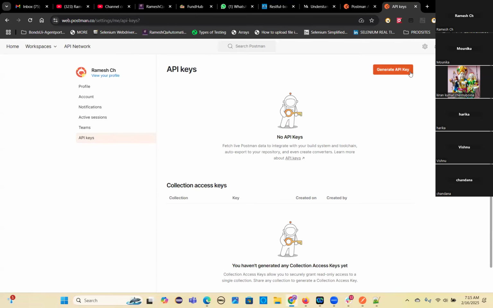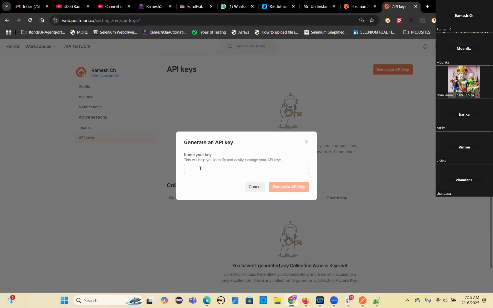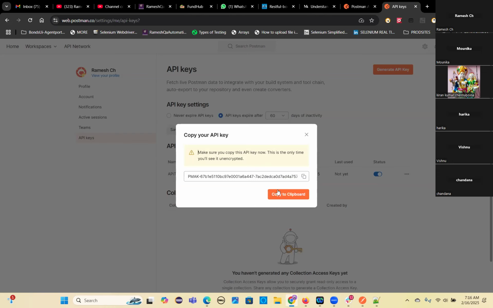Here, see generate API key. Click on generate API key. I'll give the name API test key. Generate API key, and you copy this. It's clearly saying copy your API key. Make sure you copy this API key now. This is the only time you will see it in unencrypted format. So copy to clipboard, or click on this, and it will be copied.